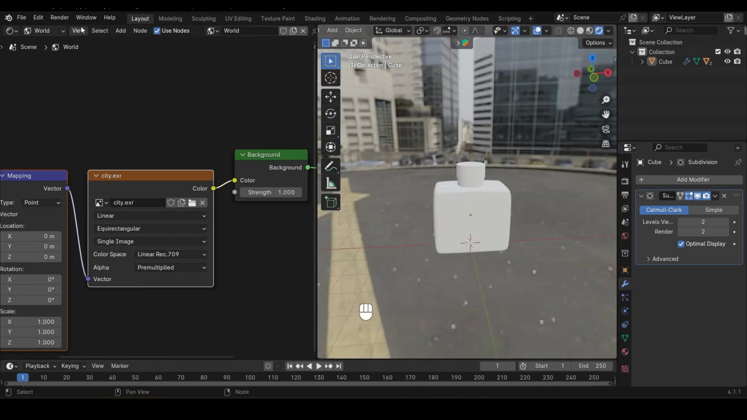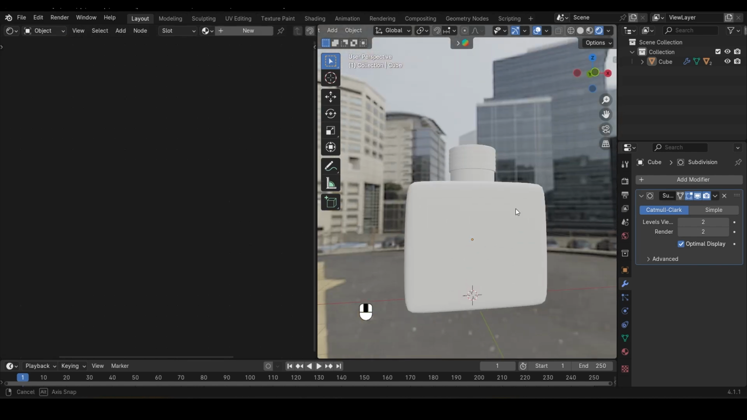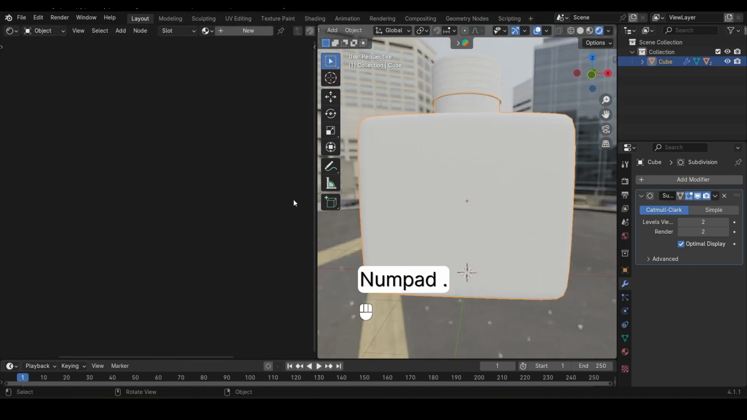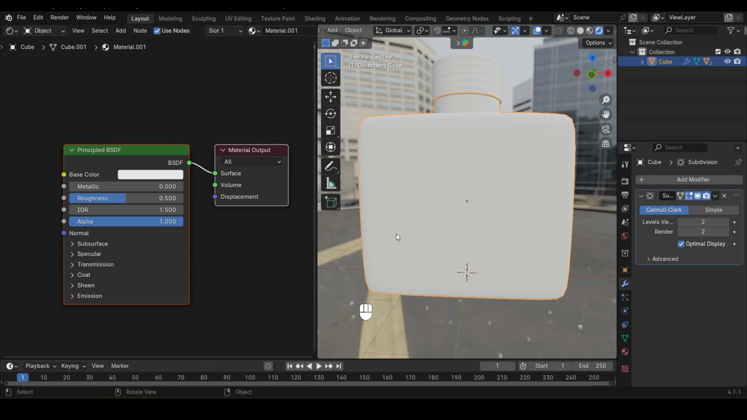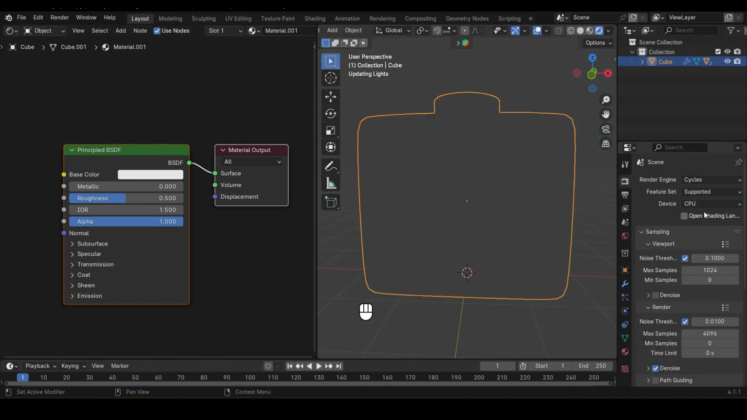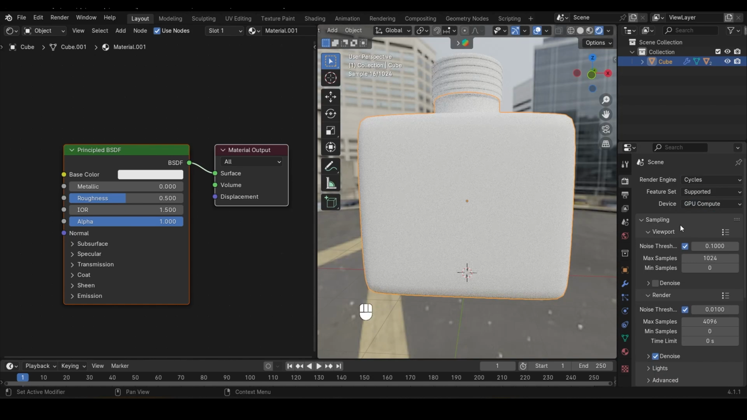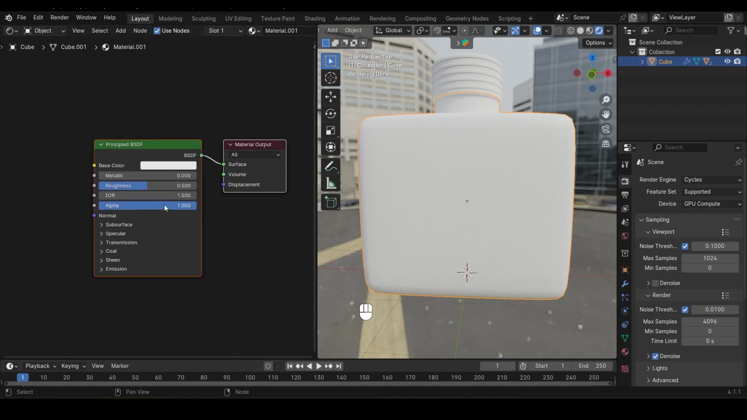Once you have the environment set up, we'll switch back to Object shading in the shader editor so we can start texturing the perfume bottle. Before we begin with the materials, let's change the render engine from Eevee to Cycles for better lighting and reflections, especially when working with transparent or glossy materials. If you have a strong graphics card, switch the rendering device from CPU to GPU for faster rendering performance.